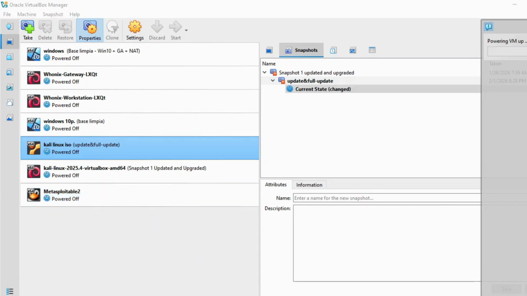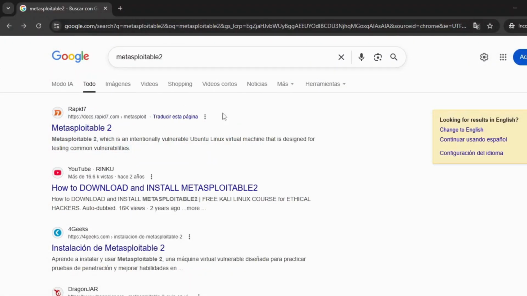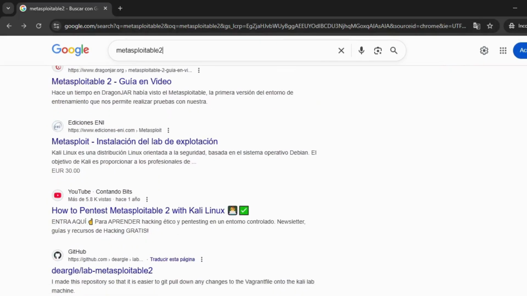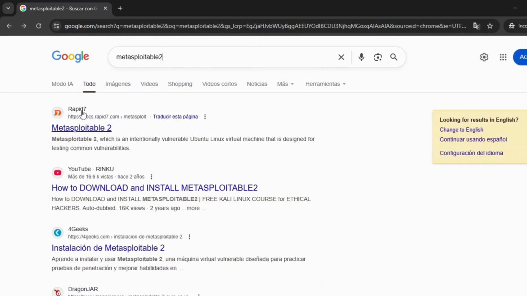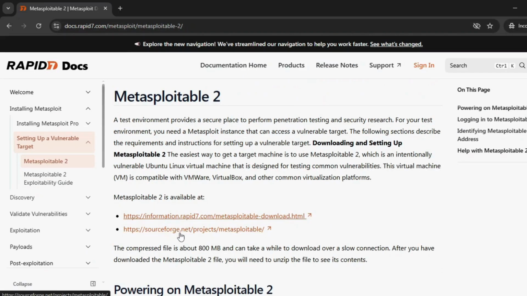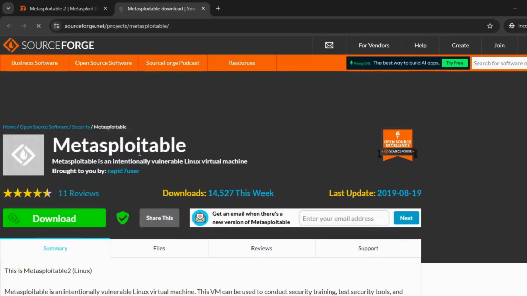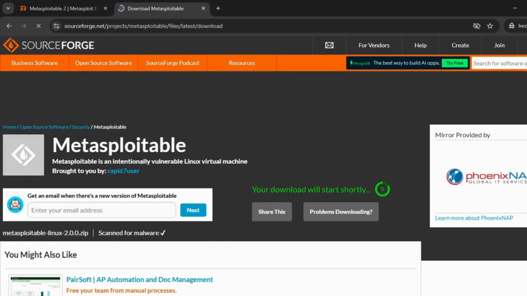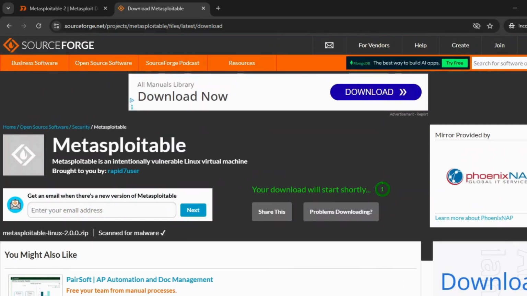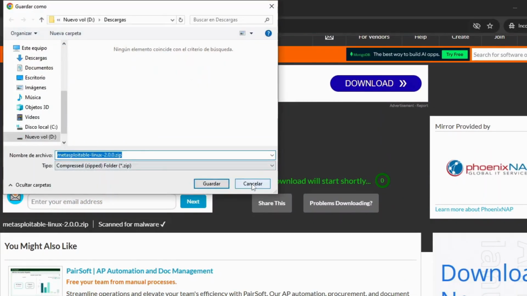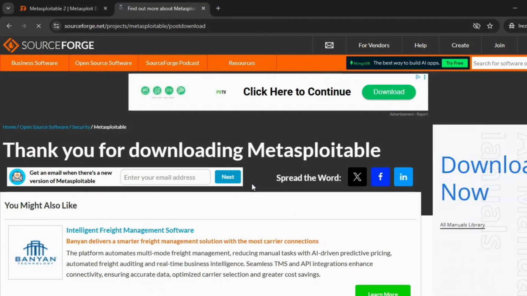I was telling you that to download, you go to Metasploitable like that, and when you press Metasploitable, it will be different. But they created this, so you press here and then go to SourceForge.net, and from there you can download it. Like over here, you can download it. I'm going to cancel because I don't need it right now.